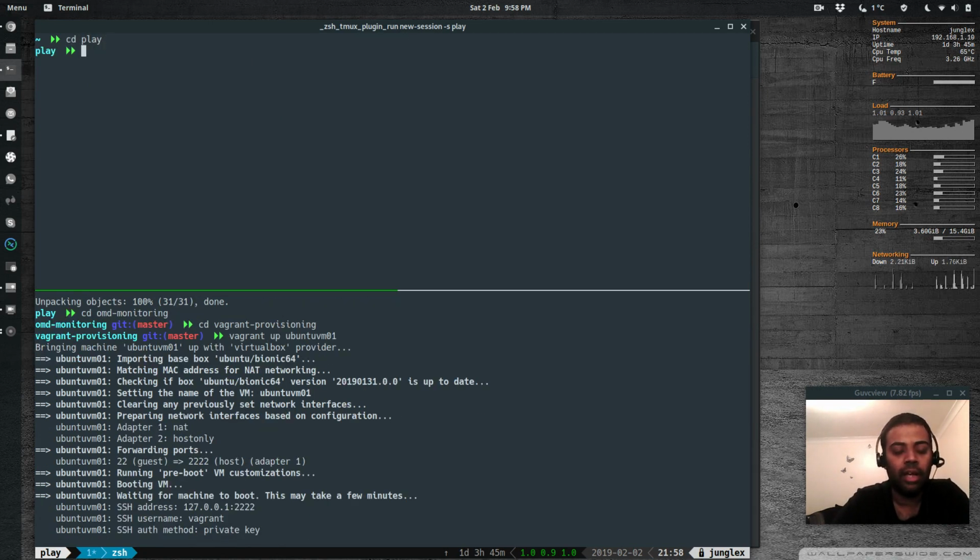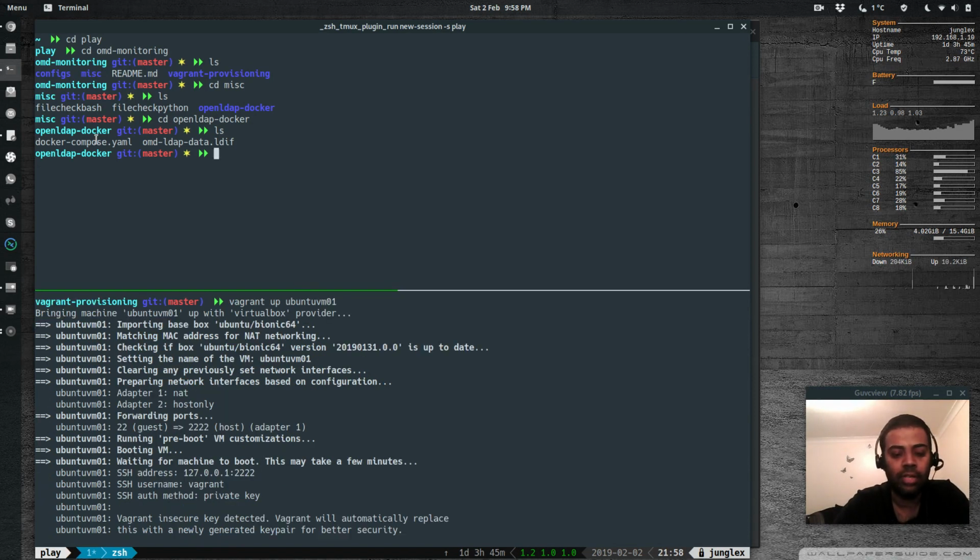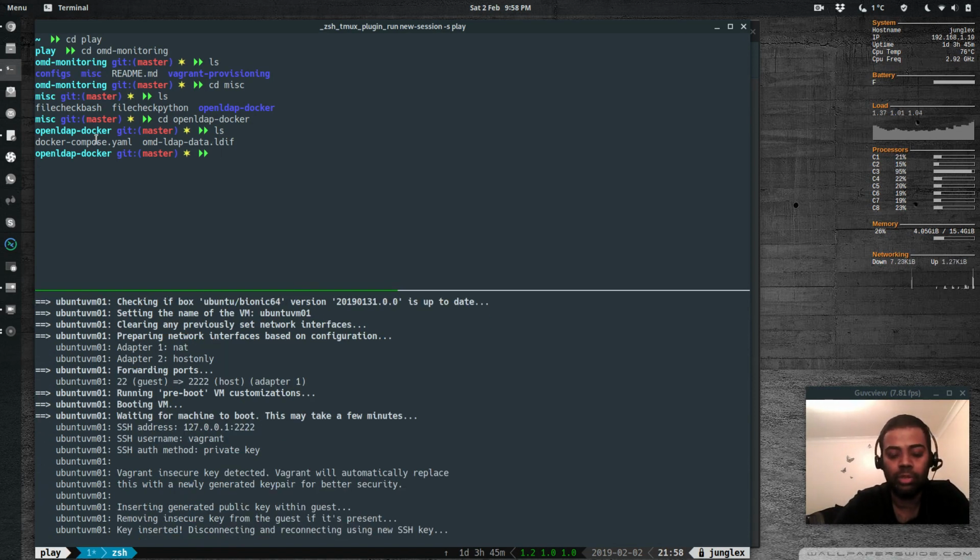cd to play, and in the OMD monitoring directory, in the miscellaneous directory, you will see the OpenLDAP Docker. So cd to OpenLDAP Docker, and there you will see the Docker Compose file. So let's take a look at the Docker Compose file.